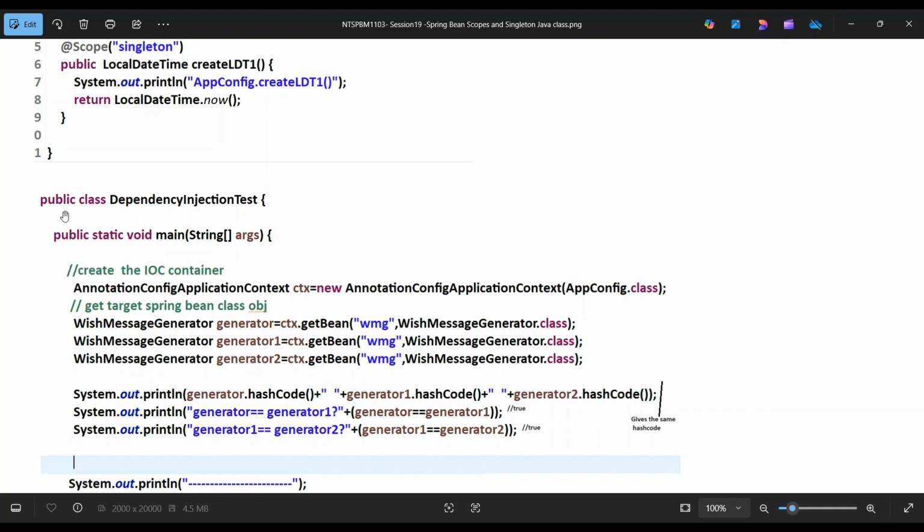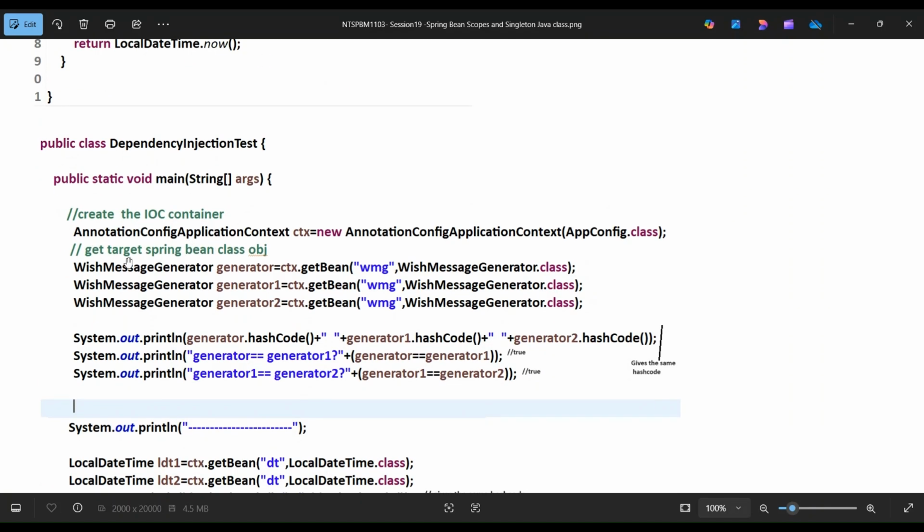So coming to public class DependencyInjectionTest, public static void main(String[] args). Creating the IOC container: AnnotationConfigApplicationContext ctx equals new AnnotationConfigApplicationContext, passing AppConfig.class. ThisMessageGenerator generator equals ctx.getBean(ThisMessageGenerator.class), generator1 equals ctx.getBean("wmg", ThisMessageGenerator.class), and also generator2 equals ctx.getBean(ThisMessageGenerator.class).